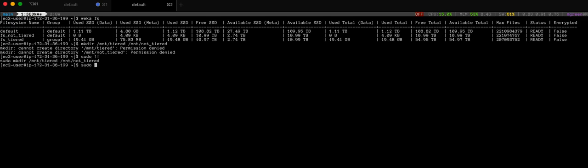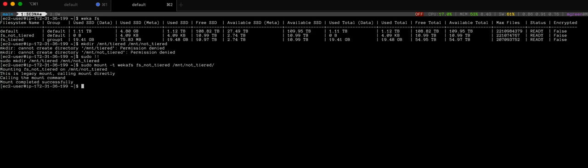And now let me try to mount the first one. So I will say mount -t weka fs, and then I'll have to say the name of the file system. The first one is fs not tiered, and that's going to be mounted on the mount point called not tiered. And it's mounted. Now let's mount the other one. Sudo mount -t weka fs. This is fs tiered, and it's going to be mounted on the tiered mount point.